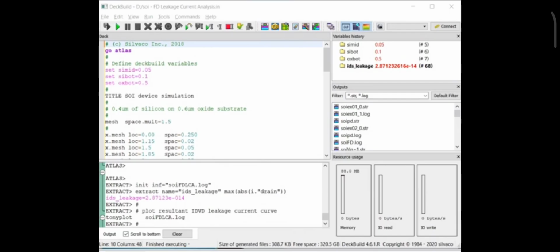This is the last and final code for the partially depleted and fully depleted leakage current analysis. First, I will discuss the fully depleted leakage current analysis. Again, the code starts with the go atlas command. These are the three deck-build set commands that will decide whether the code works in the fully depleted SOI MOSFET mode or the partially depleted SOI MOSFET mode.